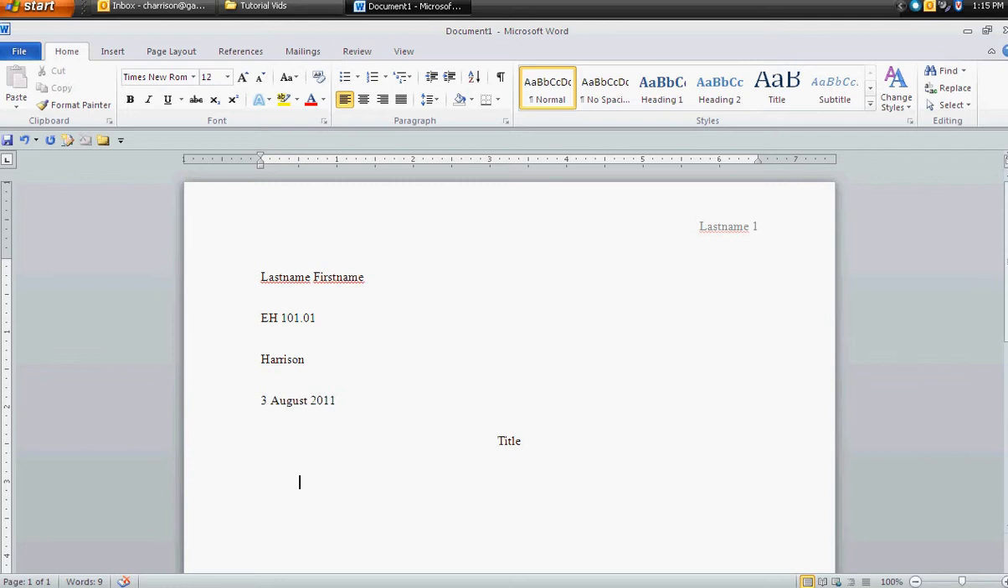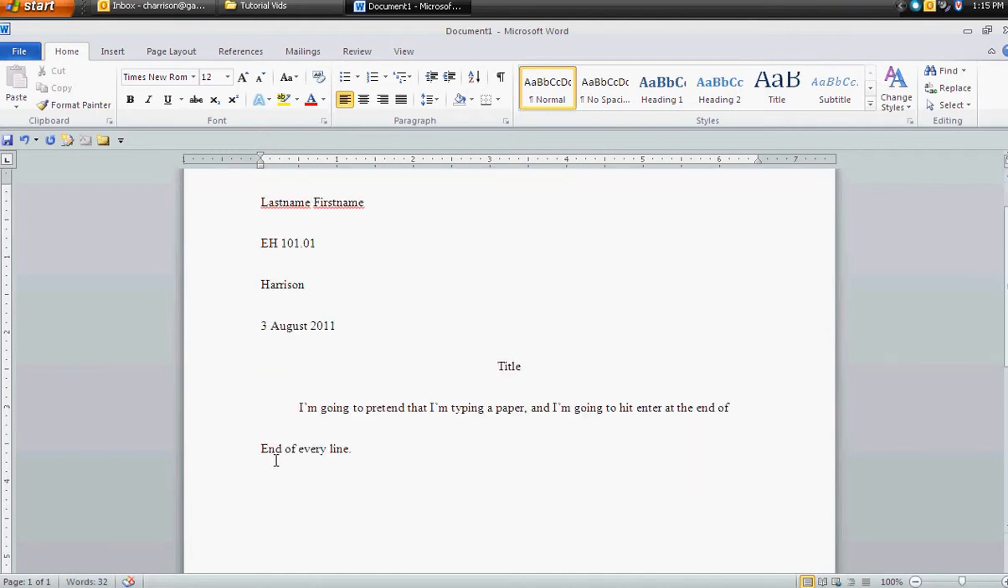Usually a minority of us do this though. I'm going to pretend that I'm typing a paper and I'm going to hit enter at the end of every line. Now notice I'm going to hit return now. Notice how it tried to capitalize this. It thinks I'm beginning a new sentence. Now you can go back and delete it, and once you do that once, actually it won't capitalize any of the rest and you think that you're okay.